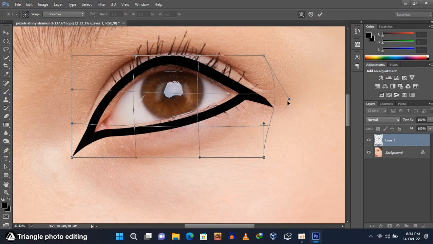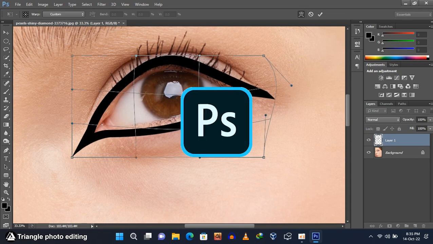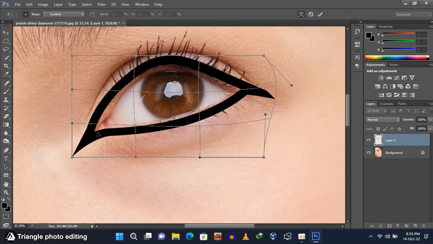This video is about how to draw realistic eye line using Photoshop. The video is going to be very interesting. So let's begin.